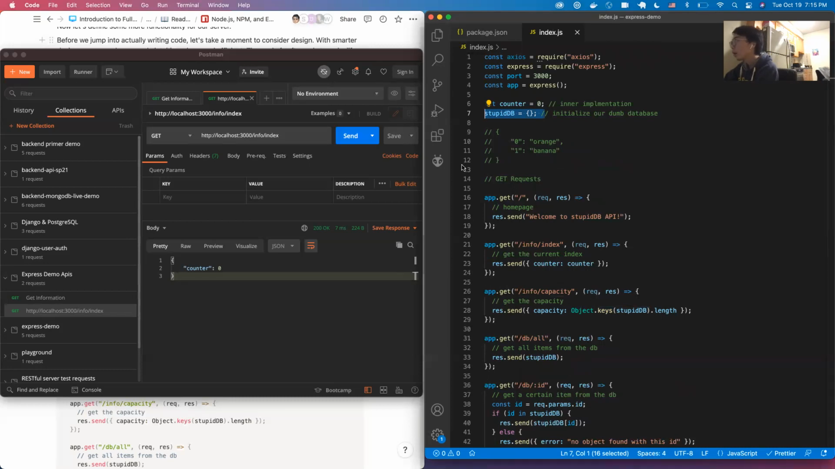There's a question in chat, why doesn't stupid_db need a let in front of it? Oh yeah, good catch. We should probably do a const in front of it. Usually, because JavaScript is a pretty dynamic language, if you forget to put a let or a const in front of a variable, it will just default to var. Because stupid_db is something we're not really going to modify, we're just going to add to it by appending, we can make it a constant.